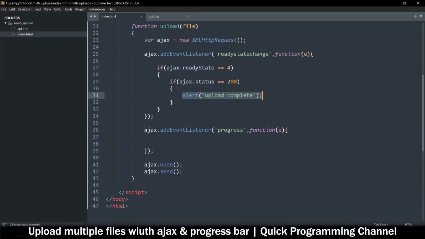Now here we're listening for the progress. Now the Ajax object itself has an upload object. So we'll do upload dot like this. So inside the Ajax, there's an upload object, which we're adding the event listener of progress to, so we can check how the progress is going. So we need to calculate a percentage.